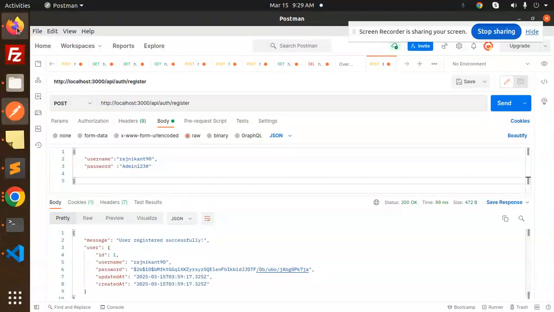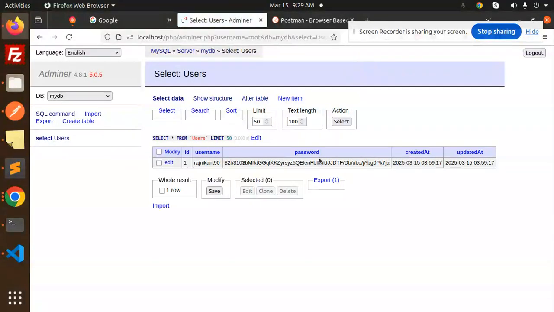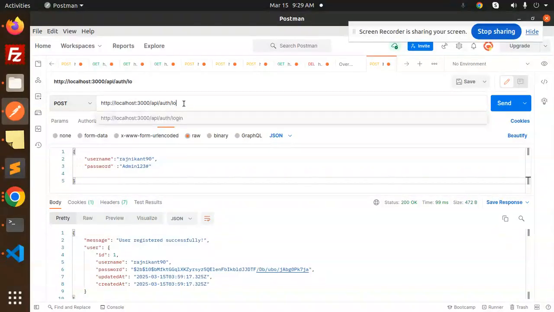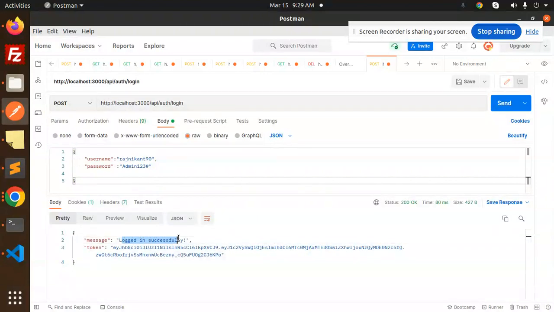User registered successfully. If I go to the database and check, there is one record, with the password hashed, and created and updated at also added. Let's try to log in with that user. So here we have the POST request, and the API is login. Let's add this, and here you can see that I get logged in successfully and I get the token.